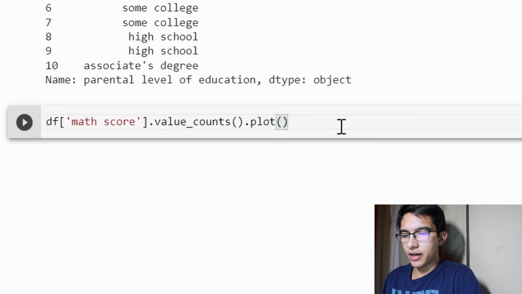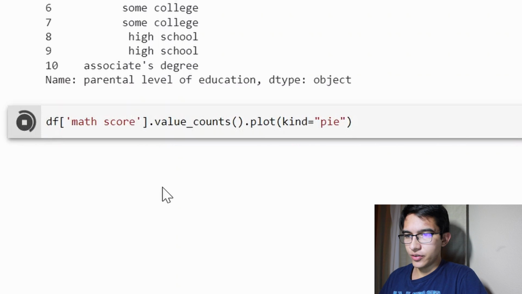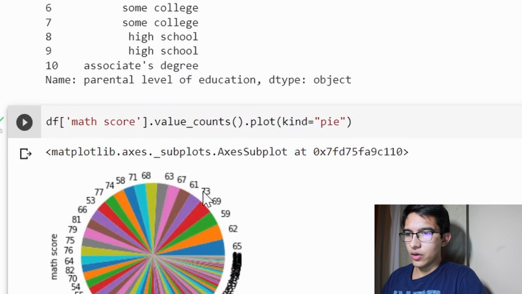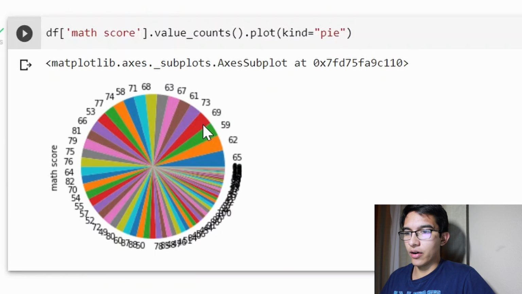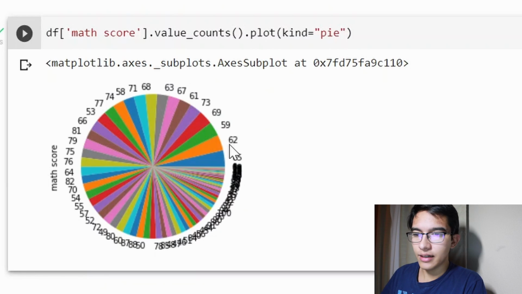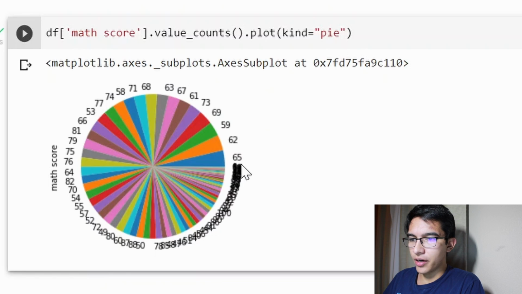So we're going to plot it, and I'm going to specify that I want a pie chart. So if I run it, we should see that we now have our graph. It's not a very good graph. It's very messy. It does the job. We see that a lot of people seem to have gotten a 65 and a 62, and we could see the scores people got. But there are so many scores that it gets kind of cramped.